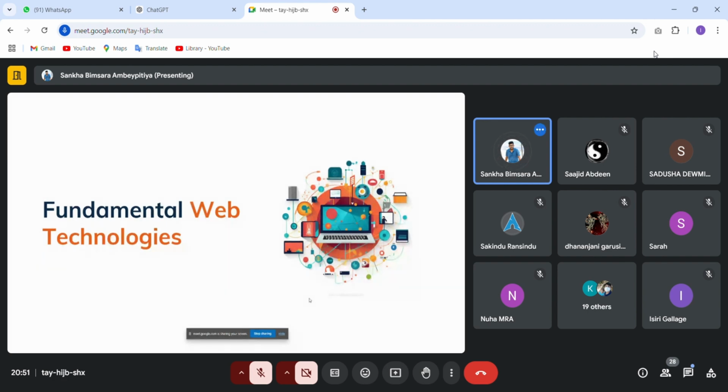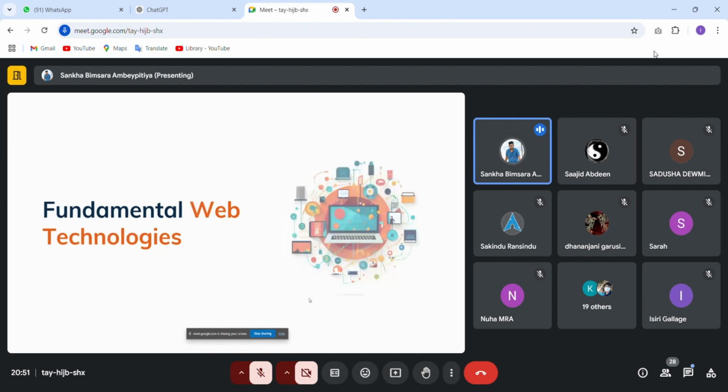Okay. Now let's move on with the technological thing. What are the fundamental web technologies and also what are the advanced web technologies? Okay.